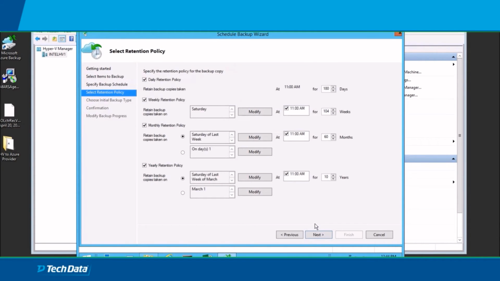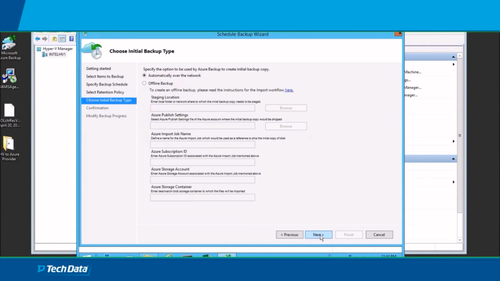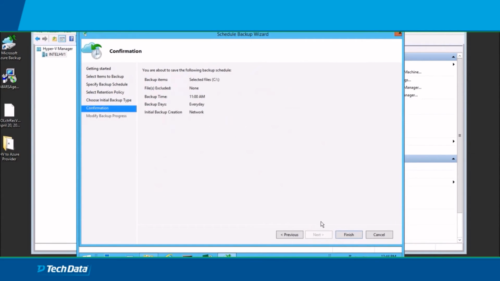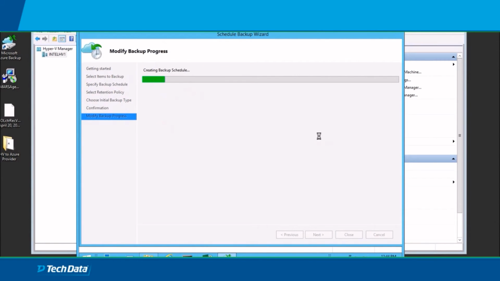Going to go ahead and hit next there, and notice the options we have for the retention policy of the copies of the backups. Dailies, weeklies, monthlies, and yearlies, like we showed in the first part. Again, we can set these, or we can leave them at our defaults. And then we're going to go ahead and say, yeah, we want to do that over the network. And we're going to hit finish, and we're going to create our backup schedule.